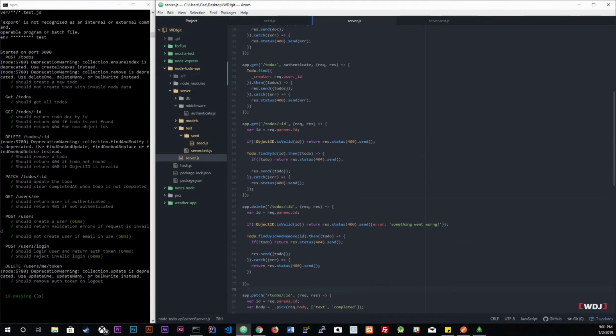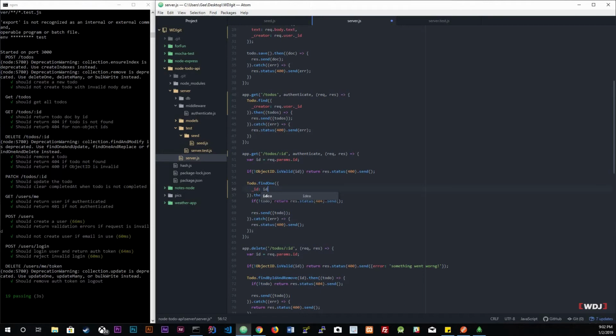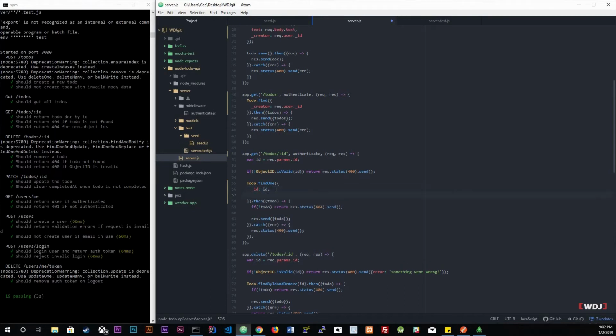First stop is our up here get to-dos ID. We're going to add our authenticate middleware right there. And we're no longer going to be finding by an ID. We're going to be finding by the ID and the creator. So we're going to just take this off, find by ID, and change that to find one, and we're going to add an actual object query. We're going to add the underscore ID, which will be the ID that they provided up here. And we're also going to be finding it by the underscore creator, whoever created it.